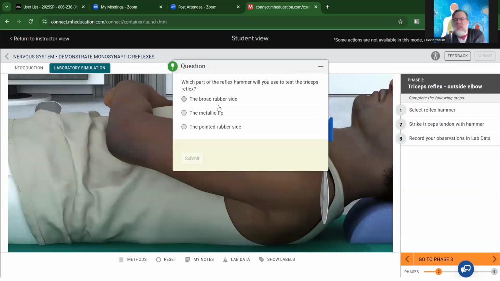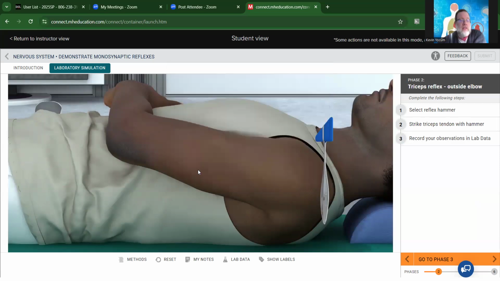So I'll do one more and then you can do the rest on your own. But I do want to show you which part we use on the triceps. Remember, the triceps, we're going to use the broad side. So we click that. And again, if you miss it, it just gives you opportunities until you get it correct. So with this one, we click the hammer, move it around, find. Remember, that's the belly of the muscle.